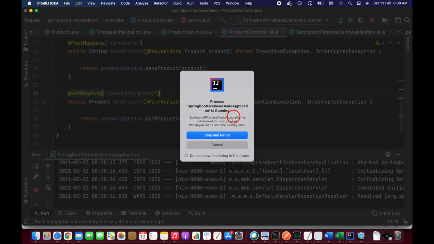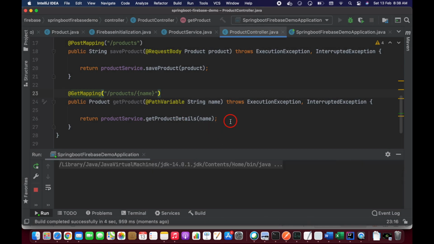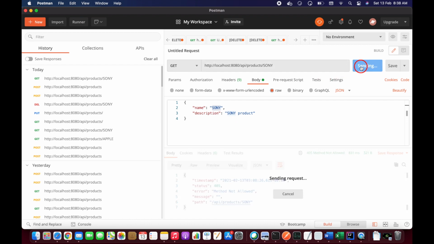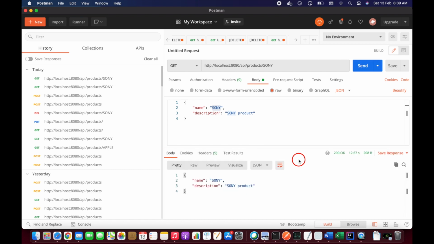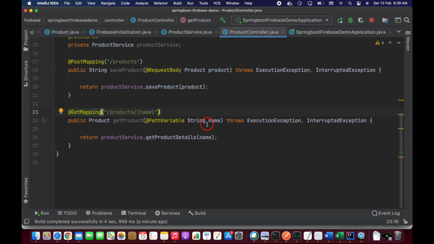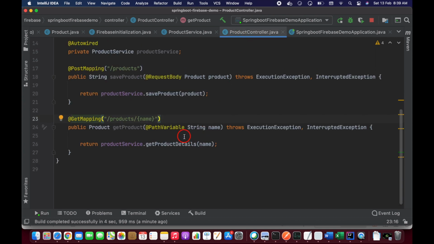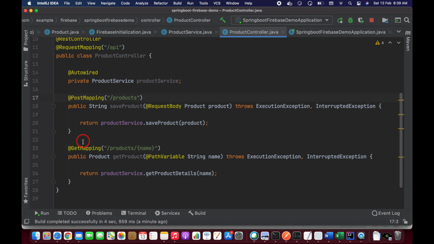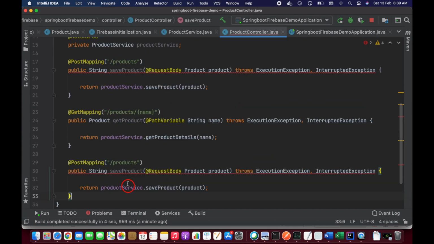So let's restart. Okay, let's hit the endpoint again. Okay, we got the product here. Okay, so it's working fine now. So we want to update the product details. Okay, so how you are going to update the product details, I'm going to show here. So let's copy this same code and let's paste here.